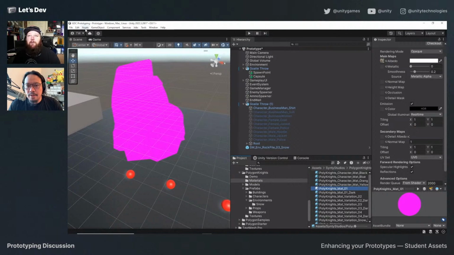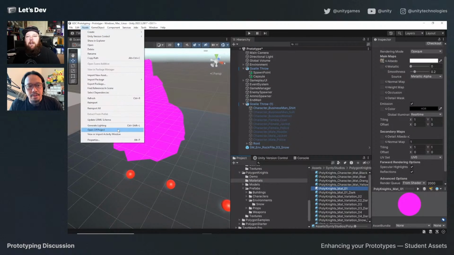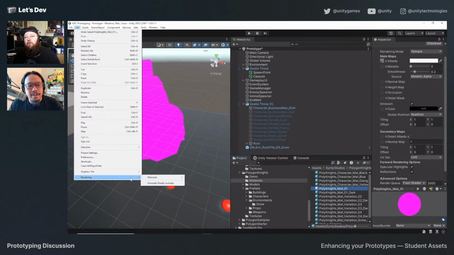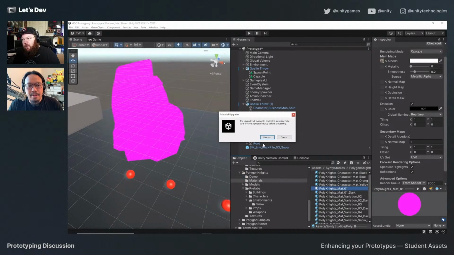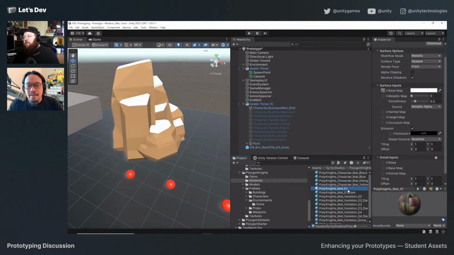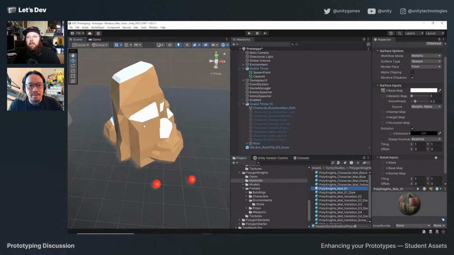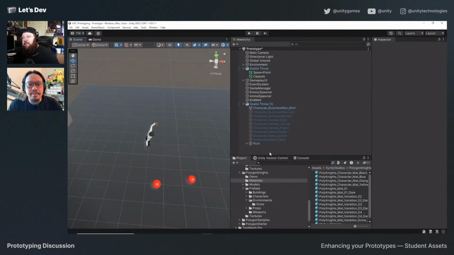And I can actually just go to my assets. Go down, or is it edit? Oh, it's edit. Rendering, materials, convert, and hit proceed. And that'll just convert this to a URP material. And now I have a Snowy Mountain Peak. Yep. So do that with any assets that you're bringing in.